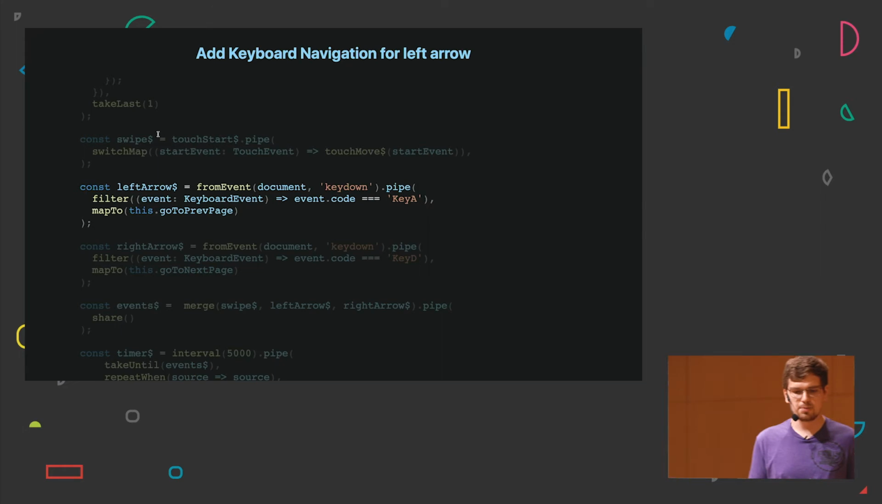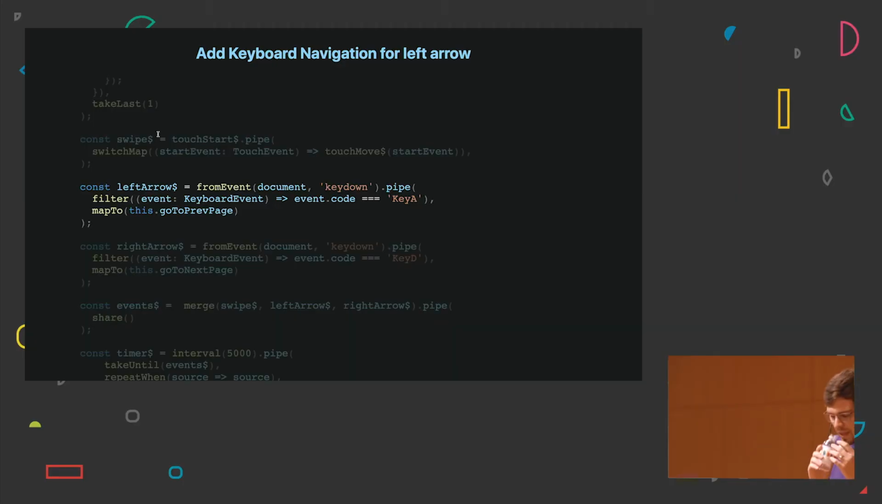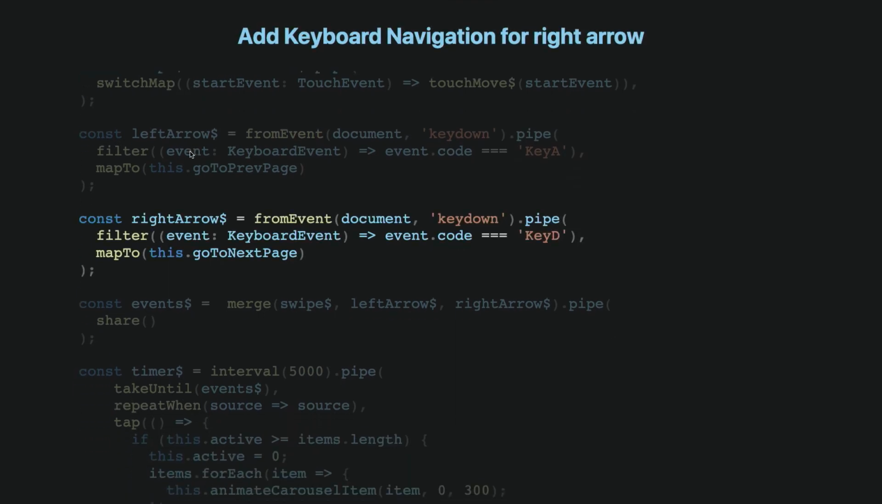Let's come to the keyboard navigation. So we used fromEvent for the keydown and applied a filter for the key A, which is super obvious. Every time this event triggers, we map the value instead of the event, which we are not really interested in, to the value to trigger our animation. And we're doing the same thing, completely the same thing, for the go to the next page animation.